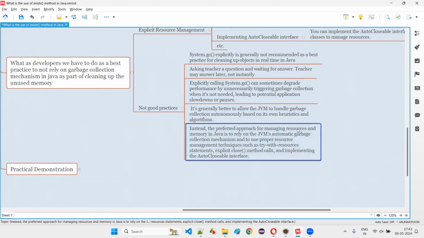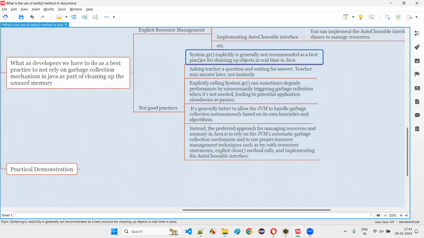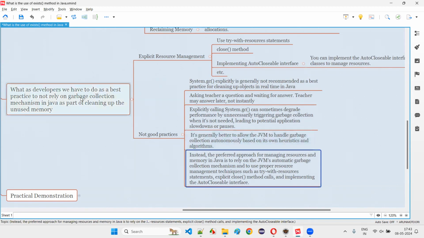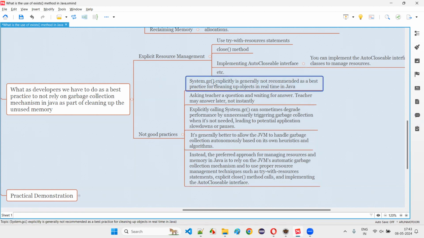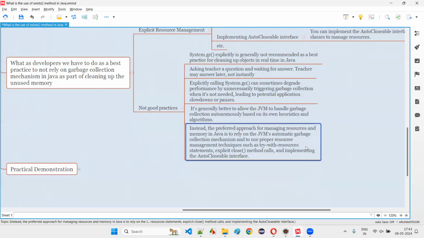Instead, the preferred approach for managing... Okay, if you don't want to use system.gc, and you still don't want to depend on the Java garbage collection mechanism, and you want to really clean it yourself, don't use system.gc. It's also only invoking the garbage collection mechanism. Instead, you can use a good practice rather than these bad practices.